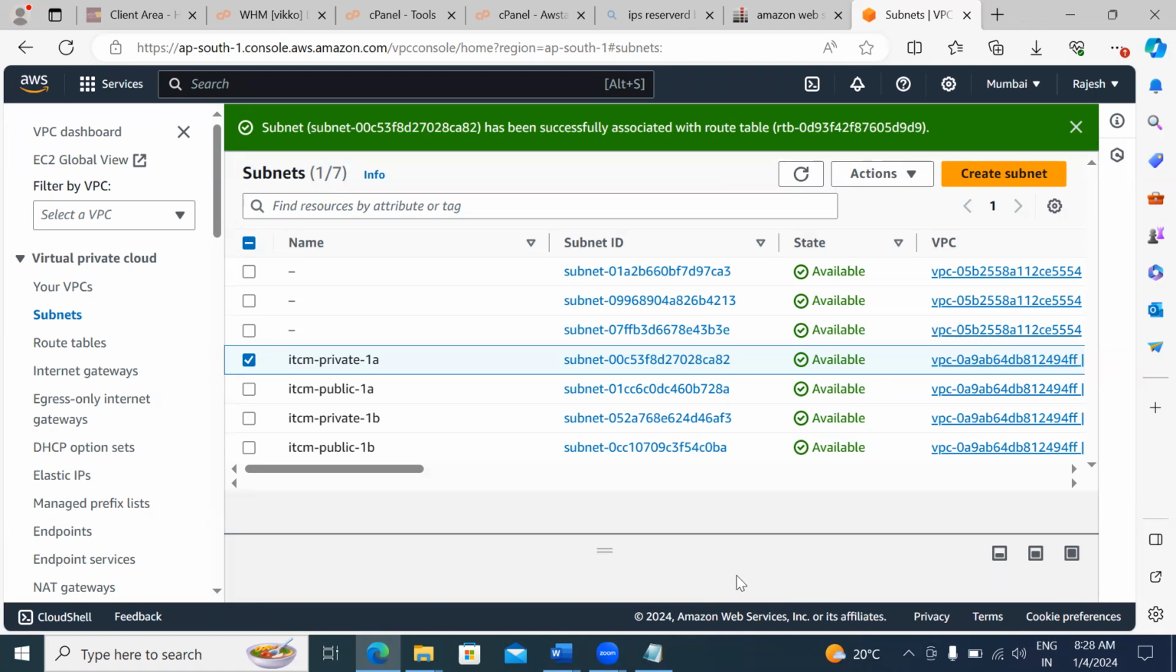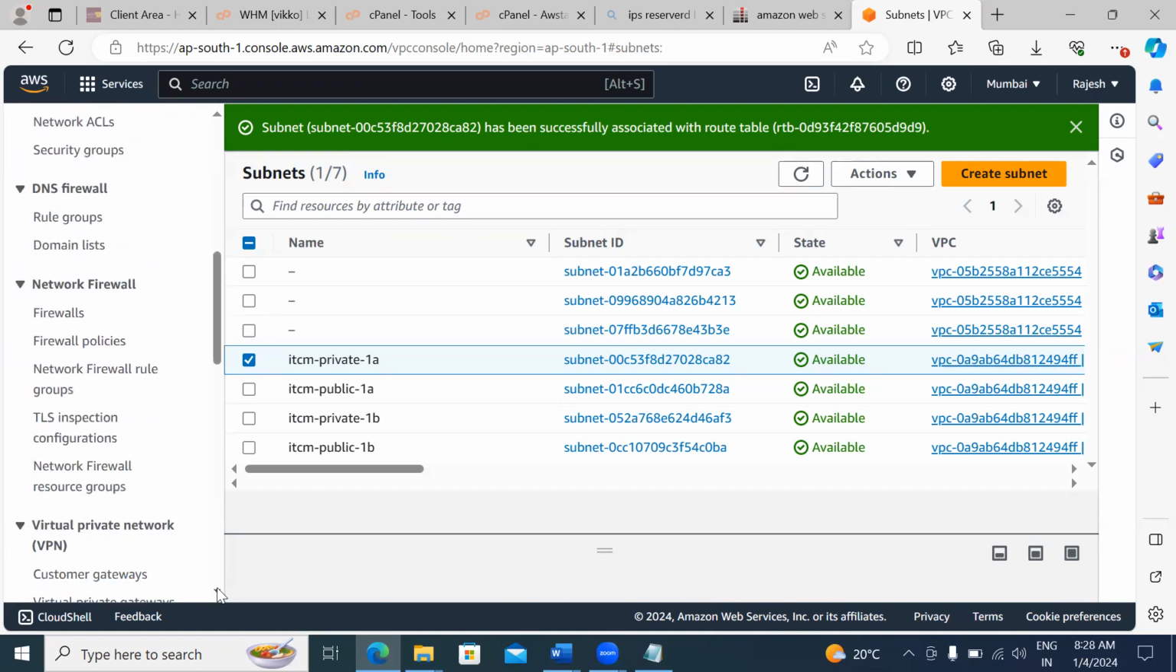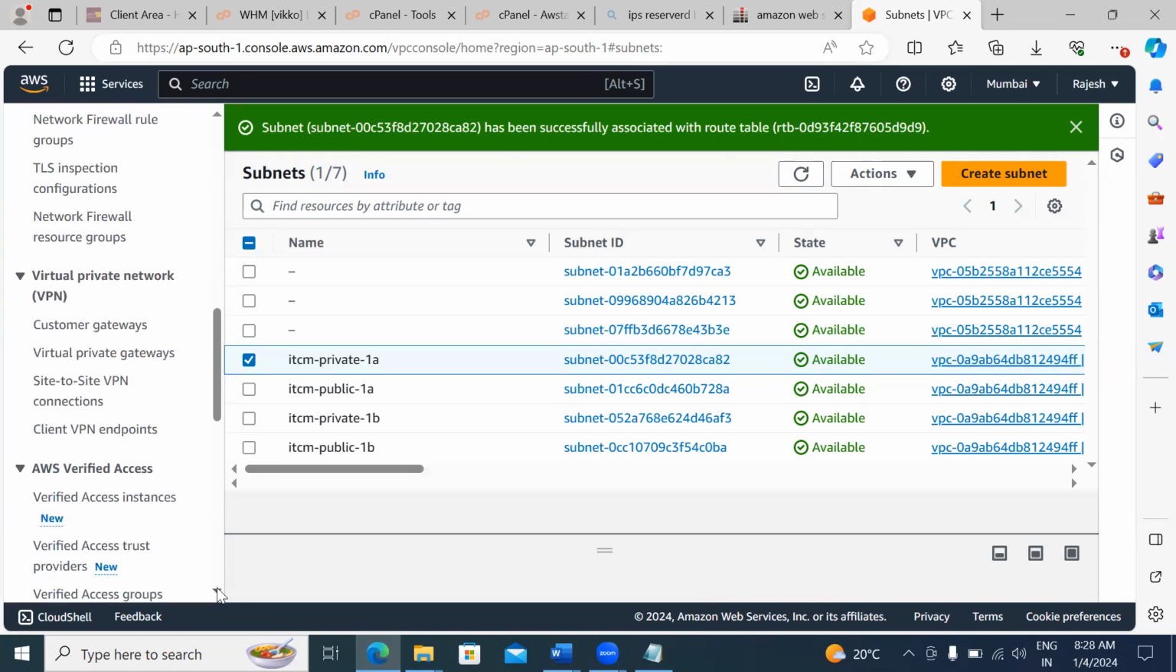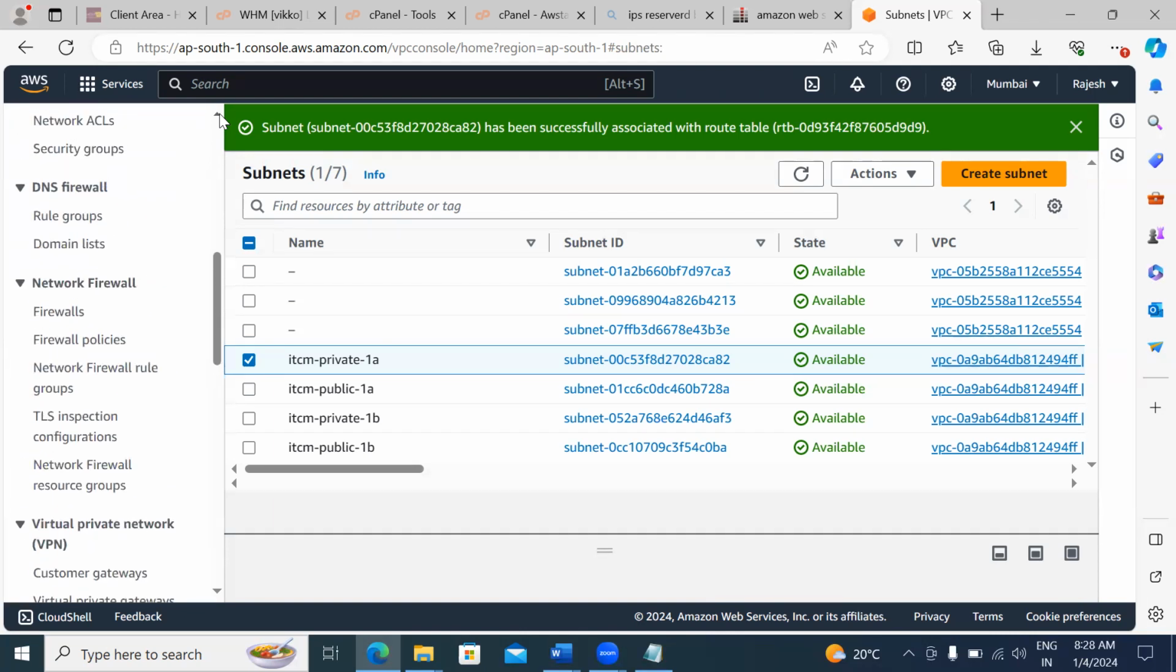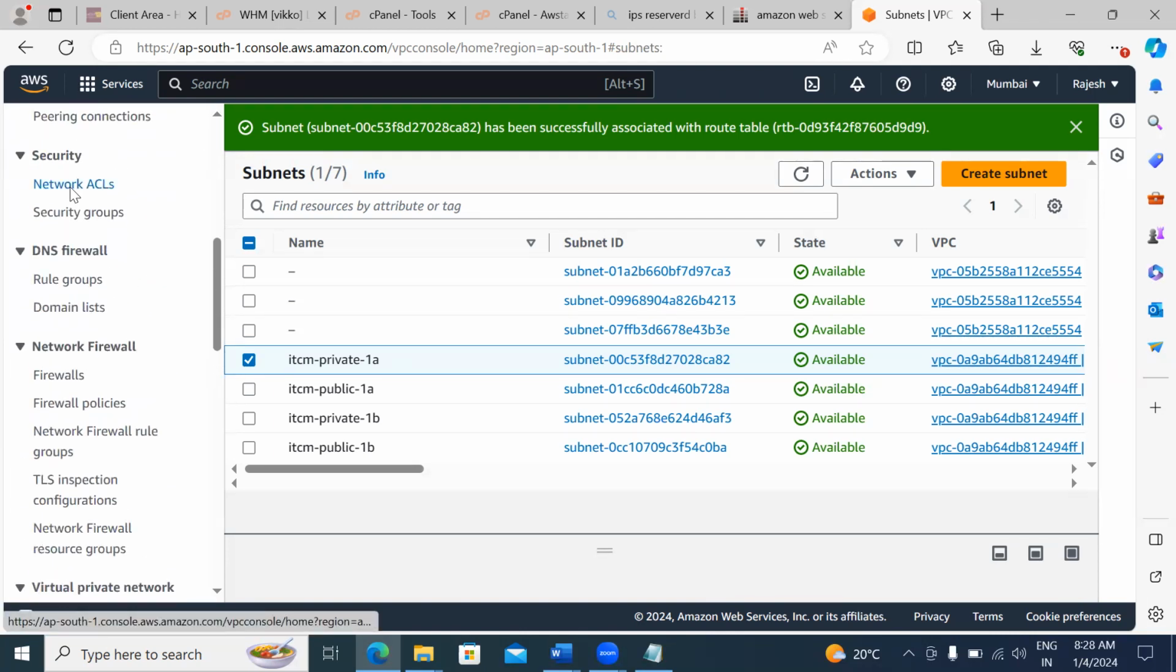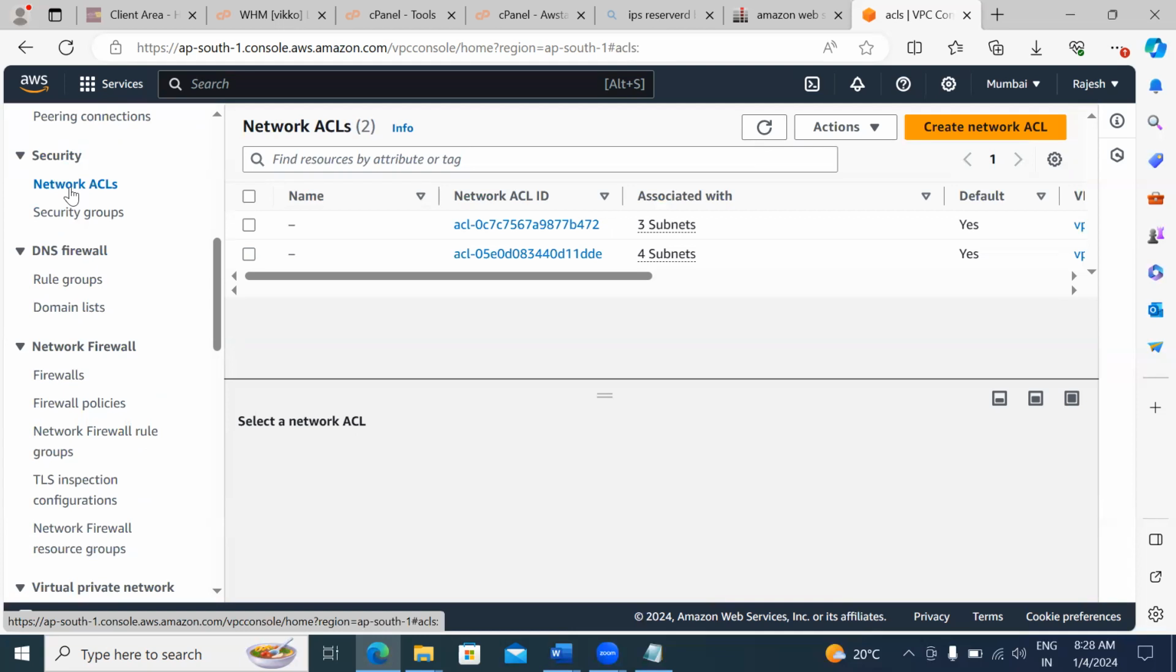So like this we are going to create it. We also have the NAT instance; tomorrow we'll create the NAT instance. And one more thing here is the NACL, Network Access Control List. By default we got two NACLs, one for each VPC: the default VPC has 3 subnets and our VPC has 4 subnets.